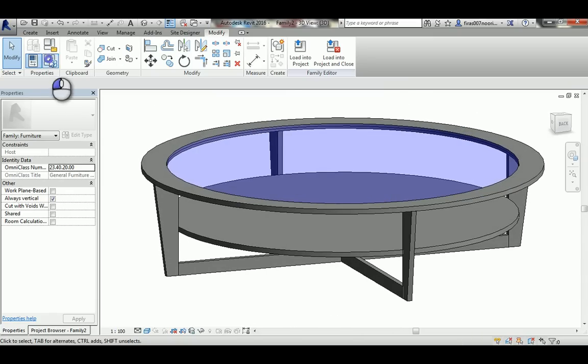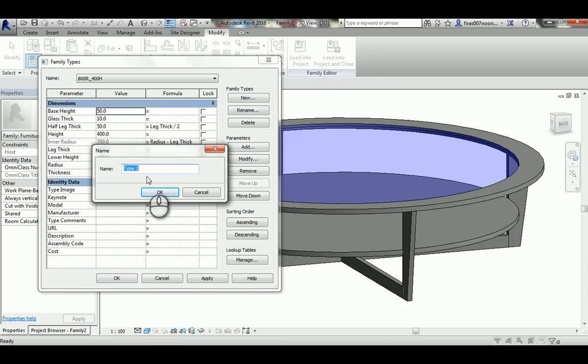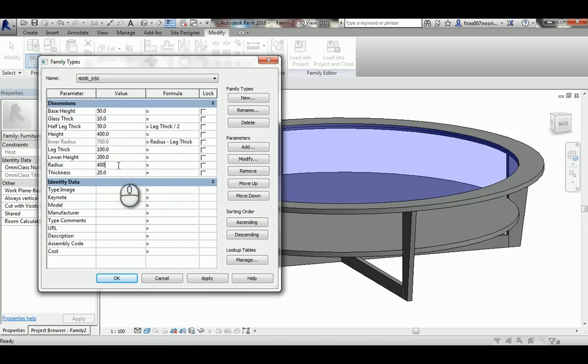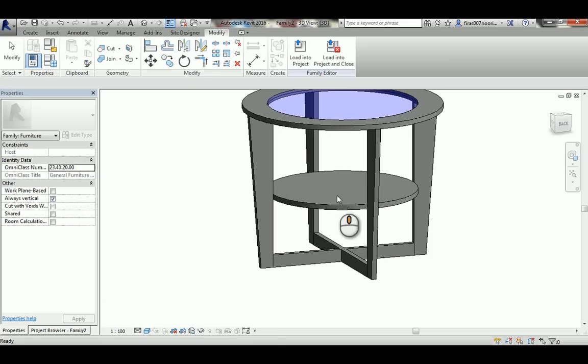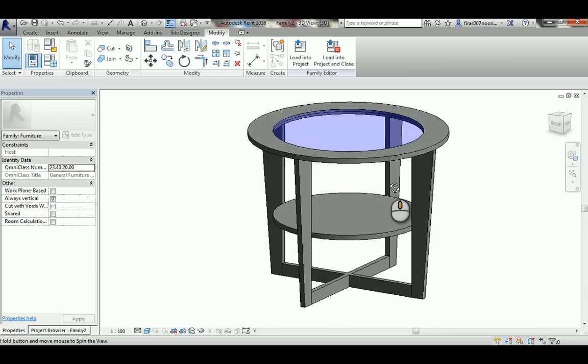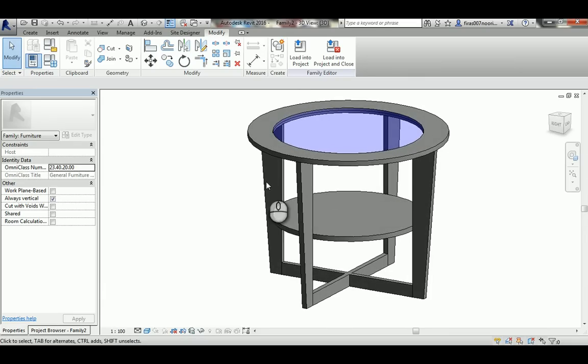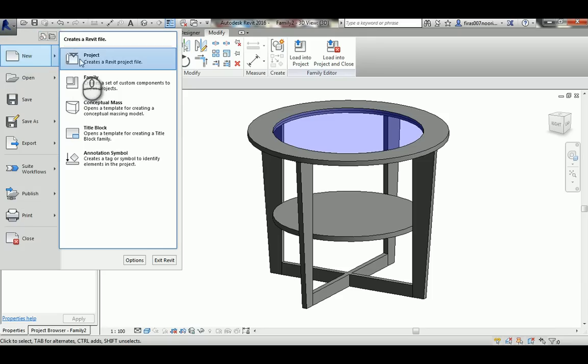Now another time, new, and let's go now 400 as a radius with let's say 650 as a height. I'll hit OK, then change the radius into 400, the height into 650, and I'll also increase the lower height into 300, and then hit apply, and you can see that the table immediately changed to follow the changes that you did. And those are really good when you start up a new project. Let's make it easier for yourself.